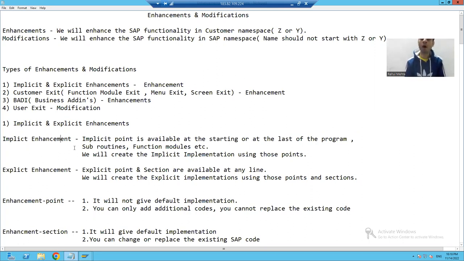An implicit point will be available at the start or at the last of the, it can be SAP program, it can be SAP function module, it can be standard SAP subroutines. So in case of implicit enhancement, we have an implicit point. That implicit point is at the start or at the last. It can be your program, it can be your function module, it can be your subroutines. After getting the implicit point, we can go for implicit implementation.